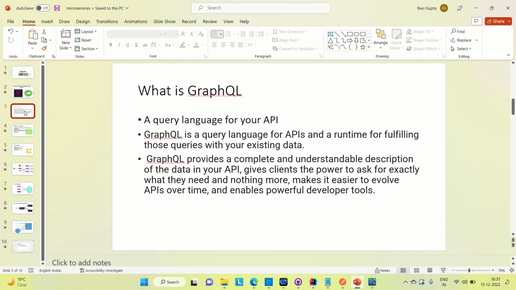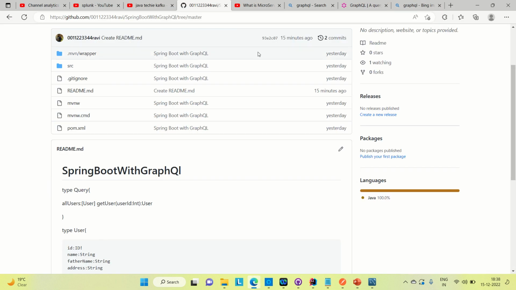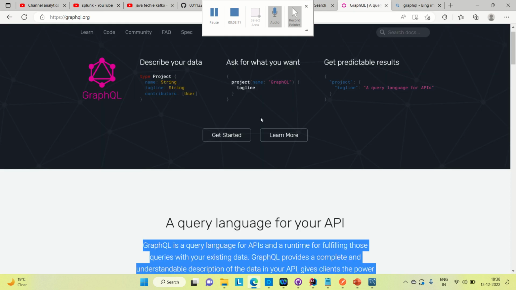GraphQL is a query language for APIs and a runtime for fulfilling those queries with your existing data. It provides a complete, understandable description of the data in your API and gives clients the power to ask for exactly what they need and nothing more. It makes it easier to evolve APIs over time and enables powerful developer tools. It is a very powerful developer tool, and I will walk you through the GraphQL website so that you can see how it looks.